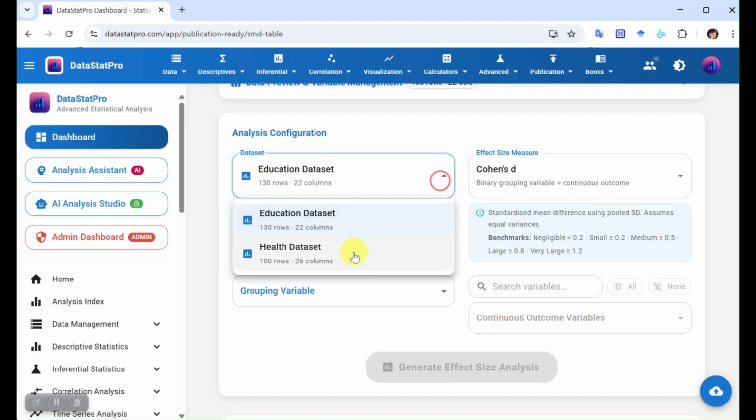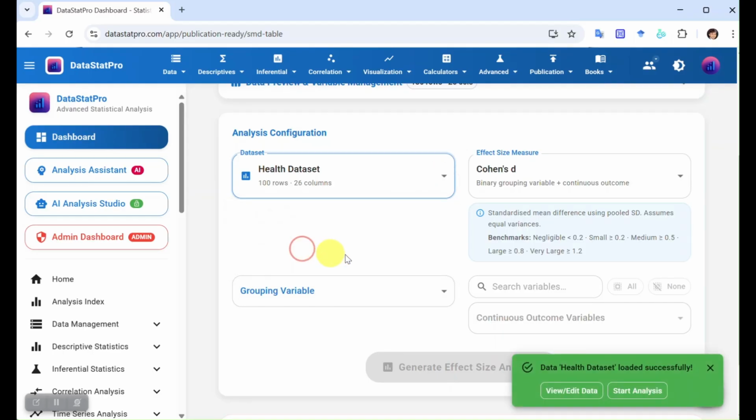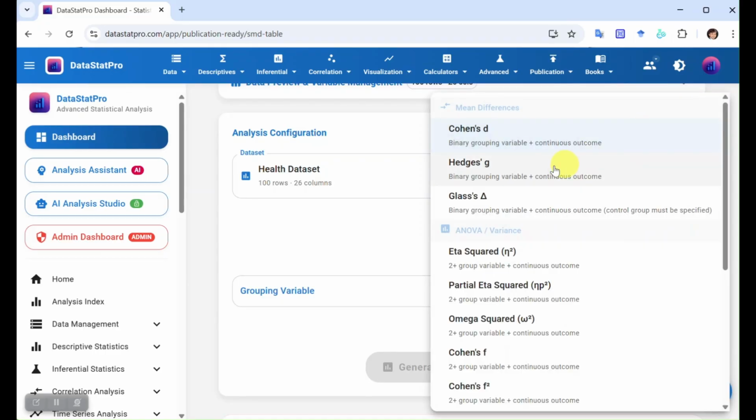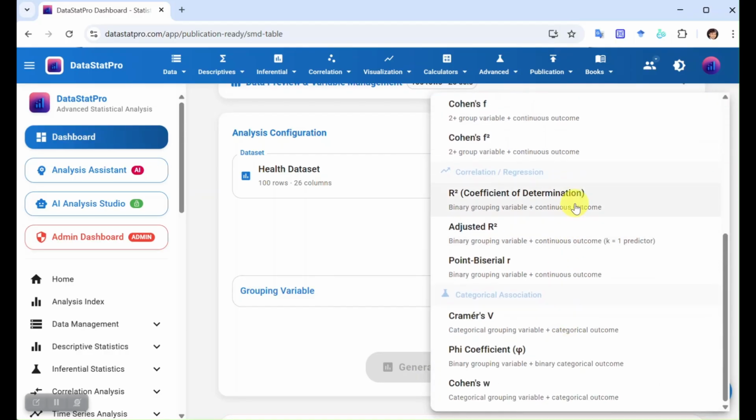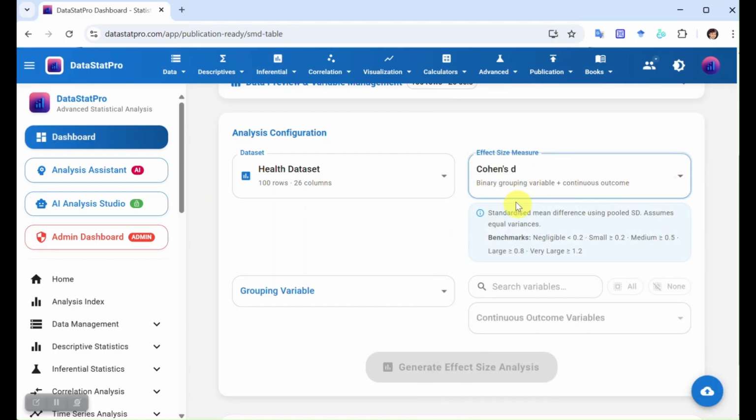Step 1. Attach the relevant data. Let's select the health dataset. Step 2. Choose the desired effect size measure. Here, you can find a comprehensive list of effect sizes for two groups, more than two groups, and for effect size related to categorical data, like Cramer's V, phi coefficient, and Cohen's W. Let's start with Cohen's D.